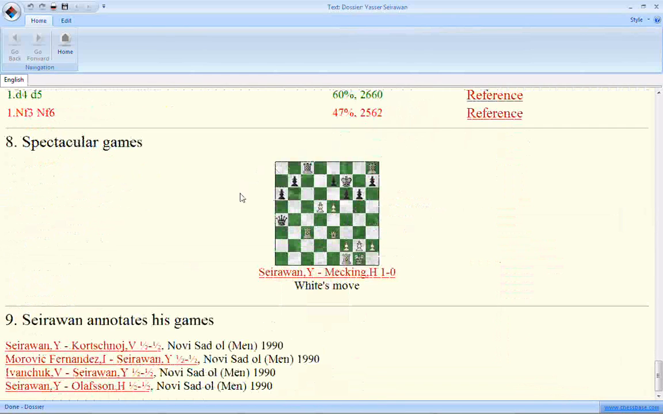Spectacular games. I don't know why this is spectacular, and I'm not going to show the game to you. You can use this feature to find out if you wish. Why is this game against Enrique Mecking spectacular? Click the link and find out. It's White's move, find out what he played in that position that ChessBase found to be spectacular.